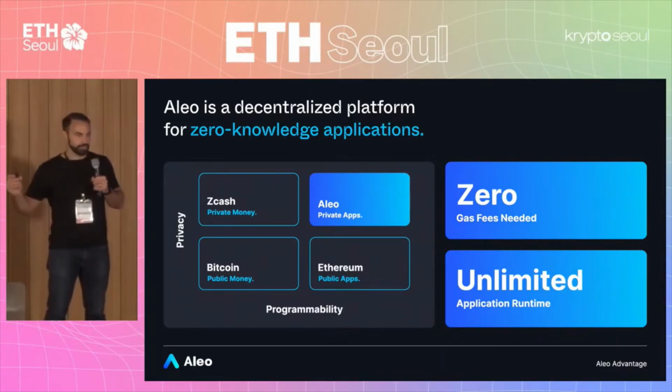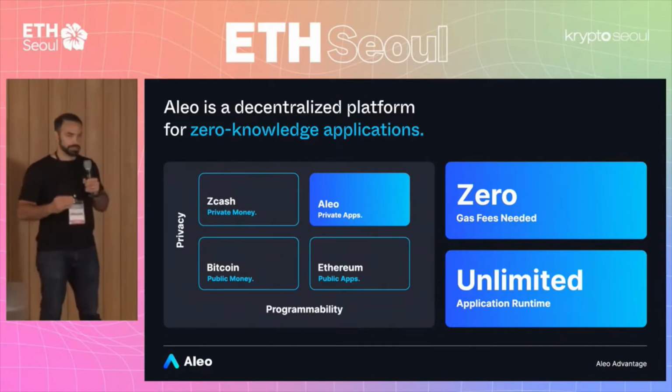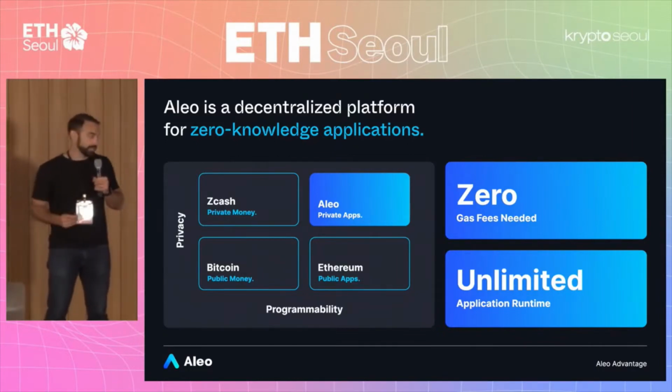And why do you need gas? To make sure that no one can force the EVM into an infinite loop, right? So gas is there to make sure that effectively no one can DOS the system. And that's because every node is executing every single transaction to verify that it's correct.